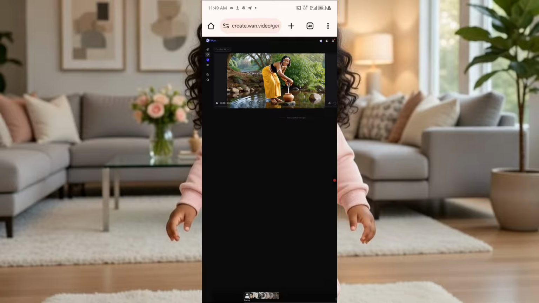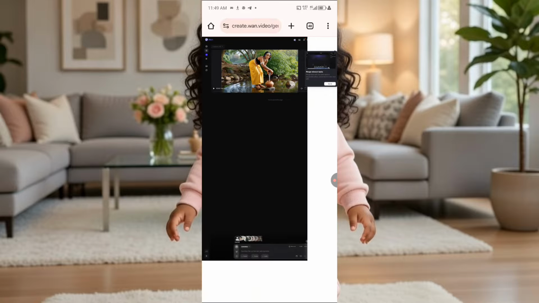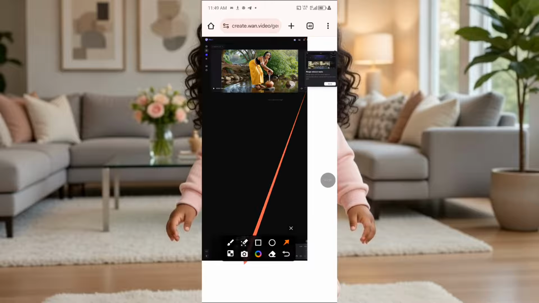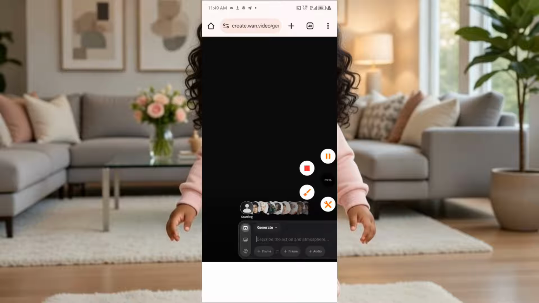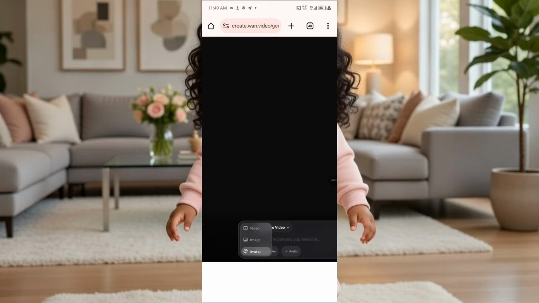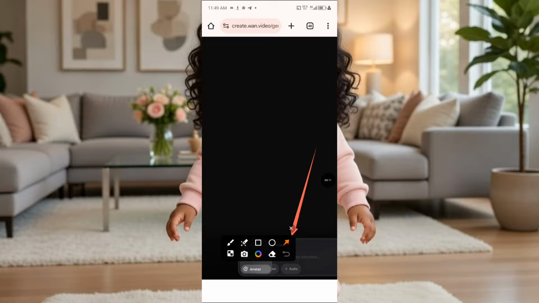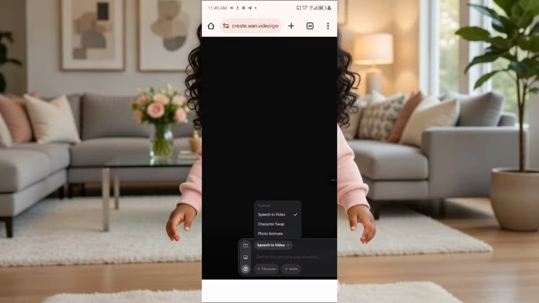So you're going to let it load. So I've created videos before. So these are the videos that I created before. So you just come to this down part. You can zoom in so that you can see it very well. So this particular one is what we are looking for. We are going to click on it. So now once we click on it, we'll come to this place. So speech to video, you're going to click on speech to video, then you click on photo animate.